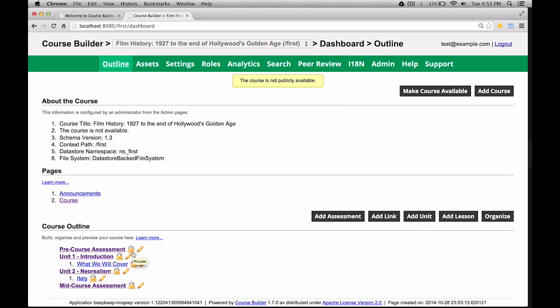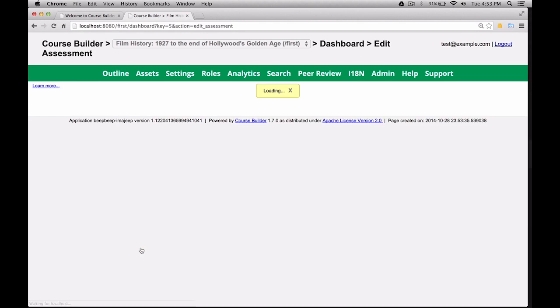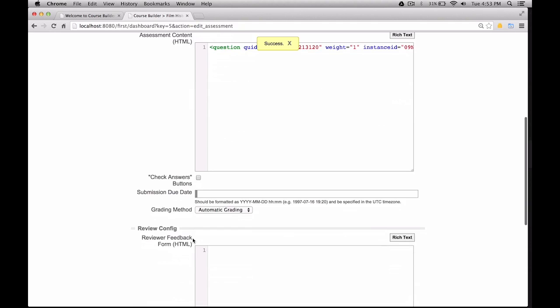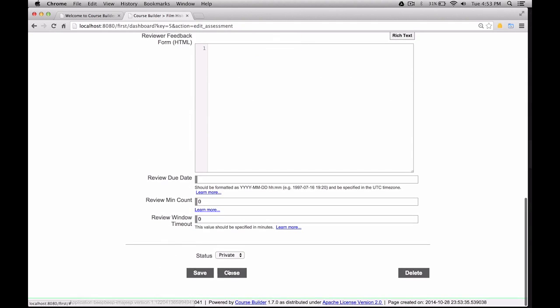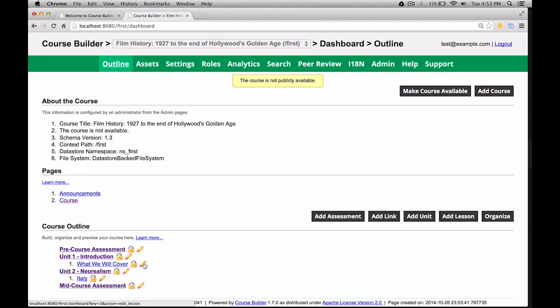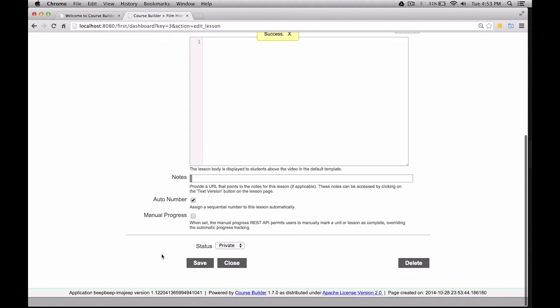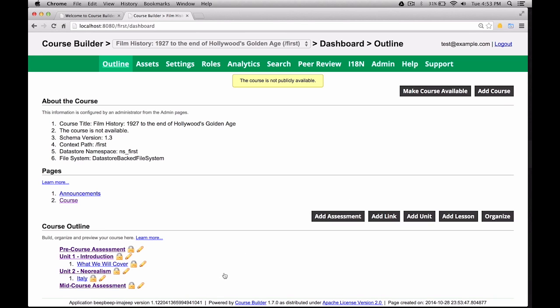With this lock icon, make the unit, lesson, or assessment public or private with just a click. Go directly to the unit, lesson, or assessment to edit with the pencil icon. You can now optionally add assessments at the beginning or ending of a unit, or both.